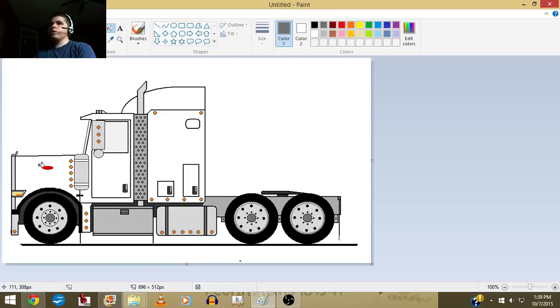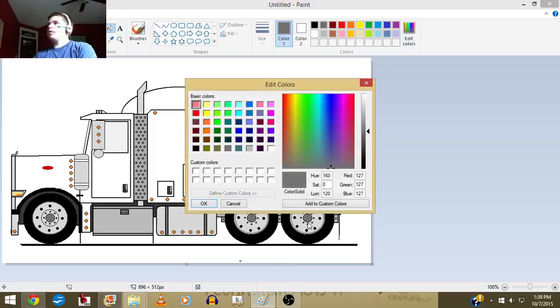We got a Peterbilt truck here. It's got a sleeper on it, just a twin axle. Let's see what we can do with this truck. Let's start off with color. I like that color, that's a cool color. Maybe even darker. Yeah, like that.